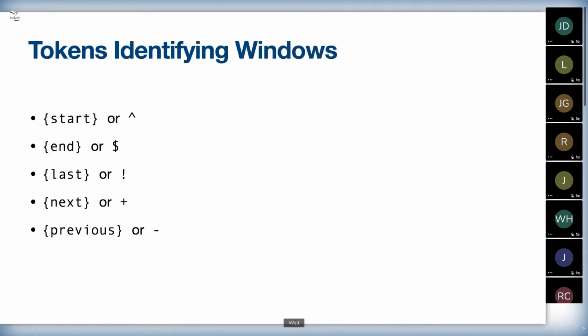So for tokens that identify a window, you can either use these strings in curly braces, or it turns out that for windows, every token has a special symbol. So you could have said :^ to mean the very first window in a session, or you could have said, I'm sorry, :!, or you could have said :+ to get the next window after the one that's current right now.